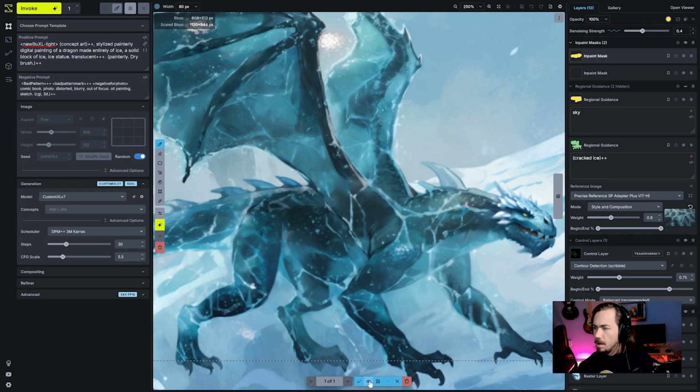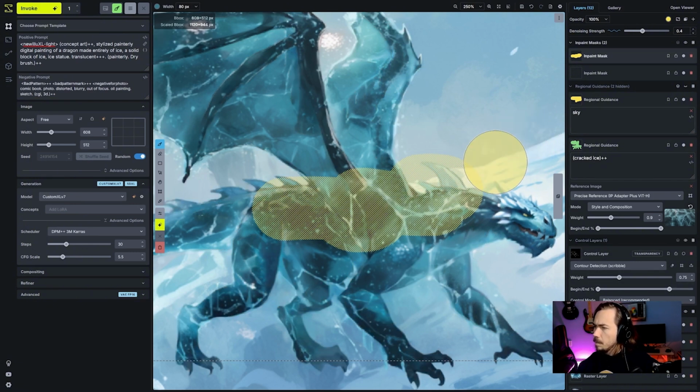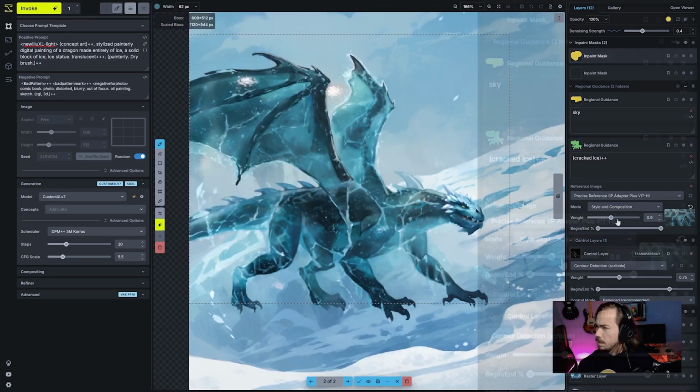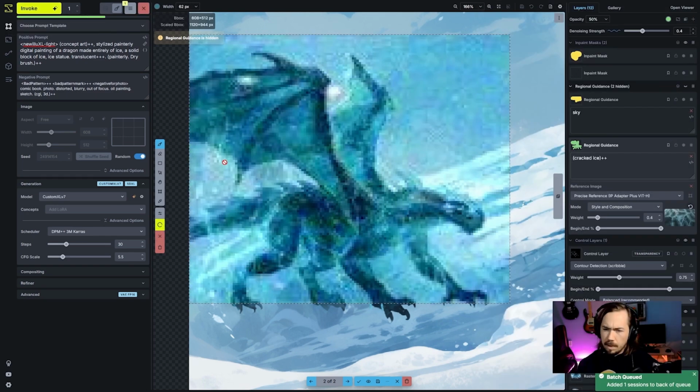I do like what it did with the arm there, so I think that gave it some interesting depth. But I think what I'm going to do is turn off our control layer now. I am going to just inpaint this one region right here to get a little bit more love on getting this to look seamless. Let's do this. Let's turn down the style. Let's see if we can get that to blend a little bit more.